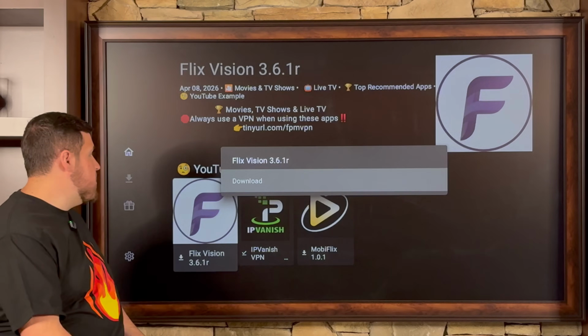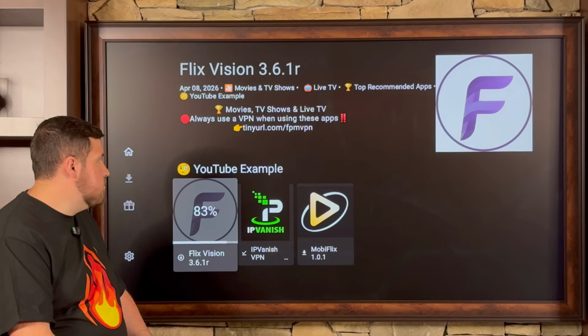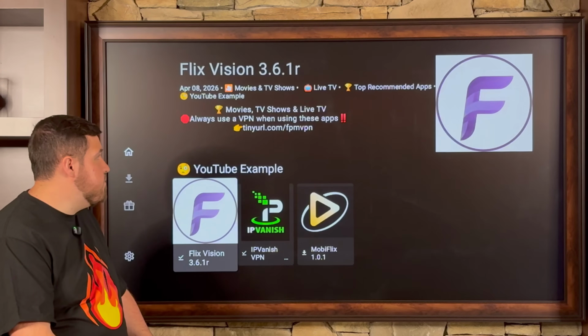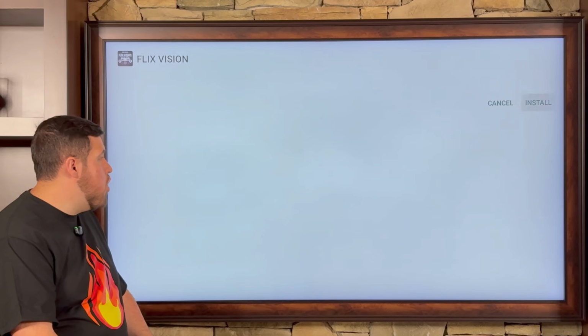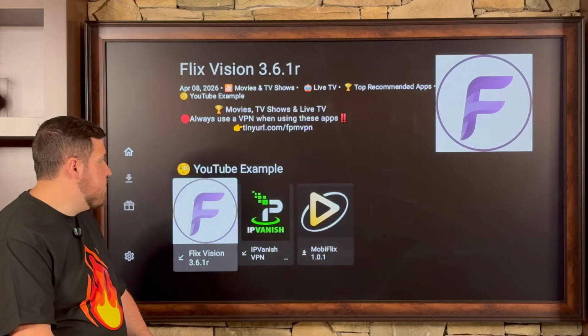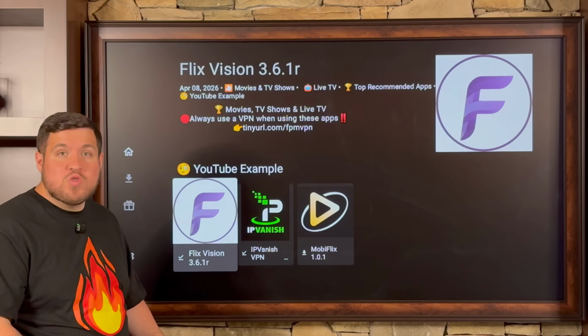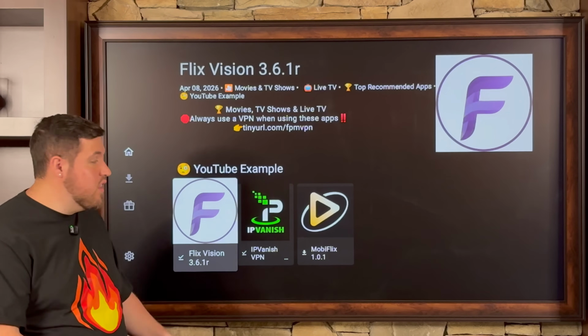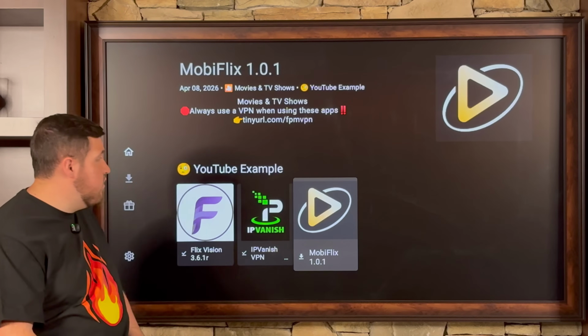I'm gonna click my center button. I'm gonna click download. I'm gonna click install app and install one more time. All right, we're back in the store once again. Last but not least, I wanna go over here to MobiFlix.